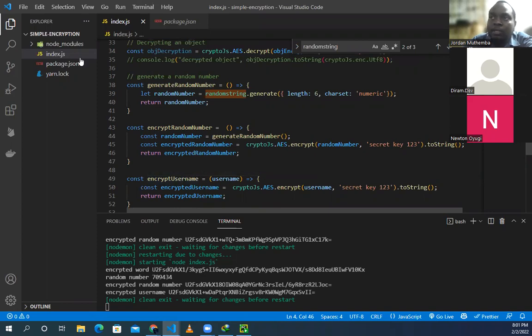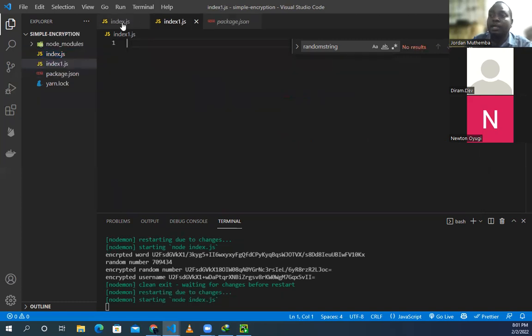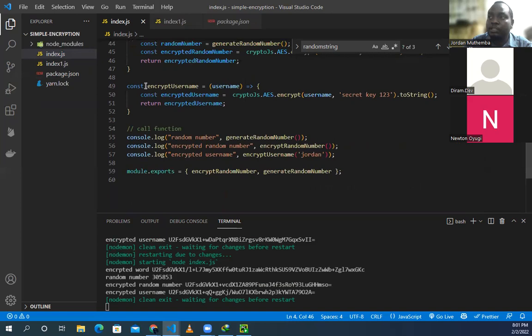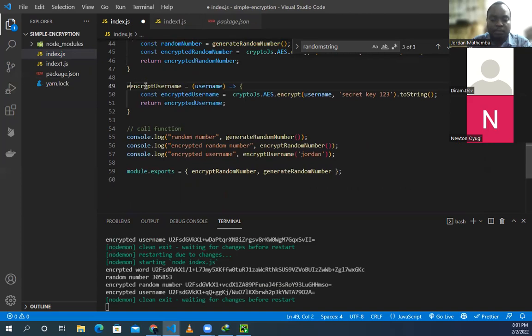encrypted username. So what I'm gonna do, I'm gonna create another file, let me just call it index1.js, and then I'm gonna import these functions that we have done since we have exported them. So the last one, I'm gonna export it directly. So exports directly. So you see the difference with module.exports.